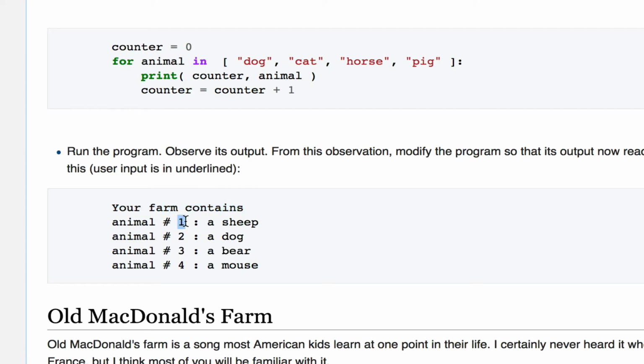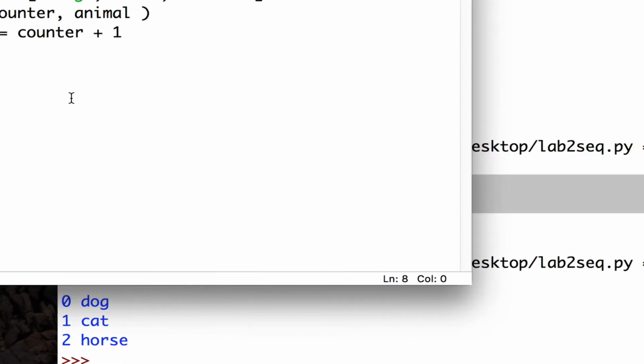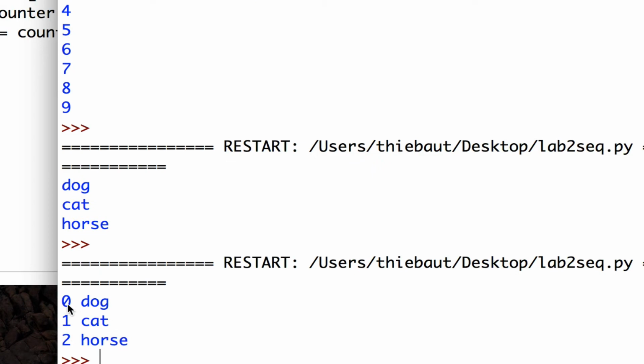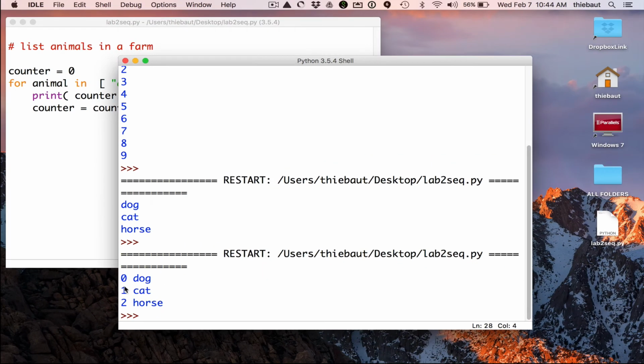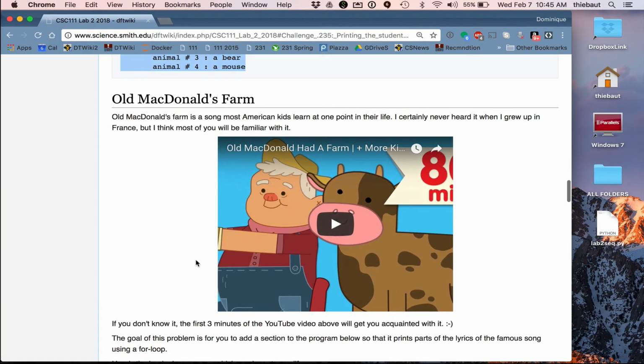And I would like it to start at 1. See, the loop that we use here starts at 0. So figure out a way to start at 1, 2, 3, which is more like what we like to do as human beings. Then you're going to generate the lyrics for Old MacDonald's Farm.